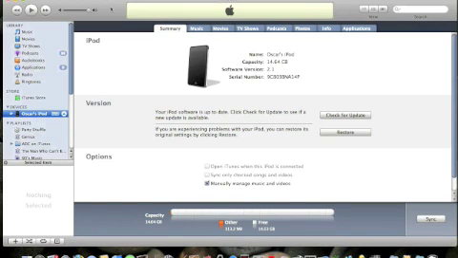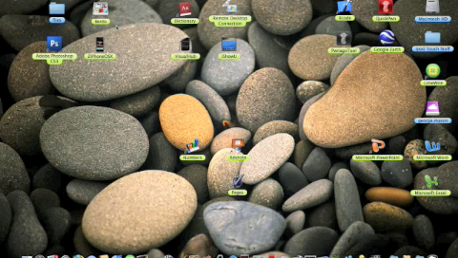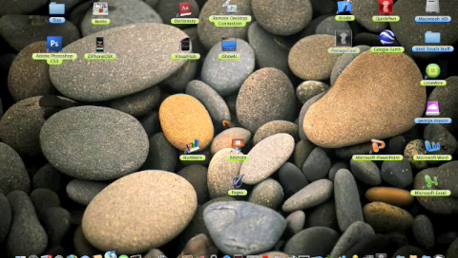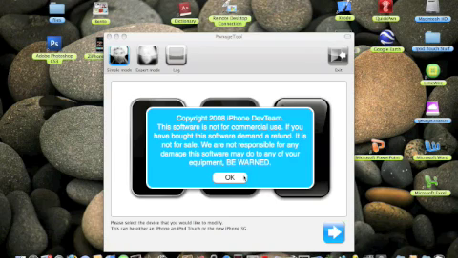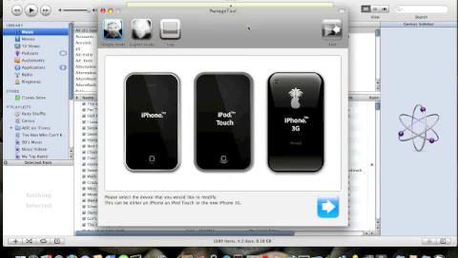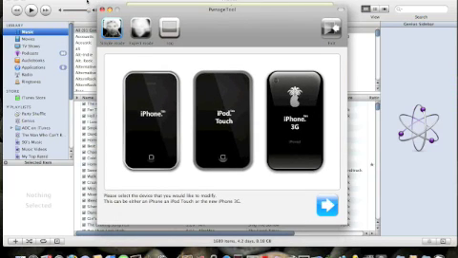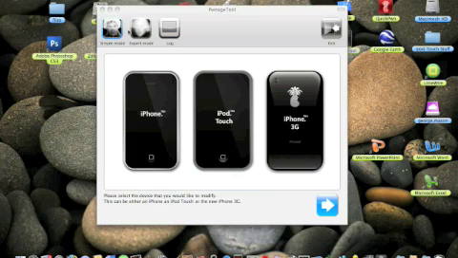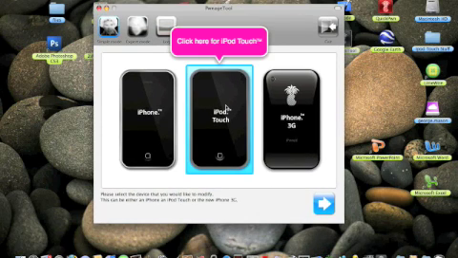Okay, so what we're going to do is we have to completely quit out of iTunes, so Command-Q. Okay, now let's load pwnage tool. And your iPod must be plugged in at this moment. Okay, so once that's loaded, just click OK to this message. iTunes is opened again. Command Q. It's very annoying. Okay. Click iPod Touch.